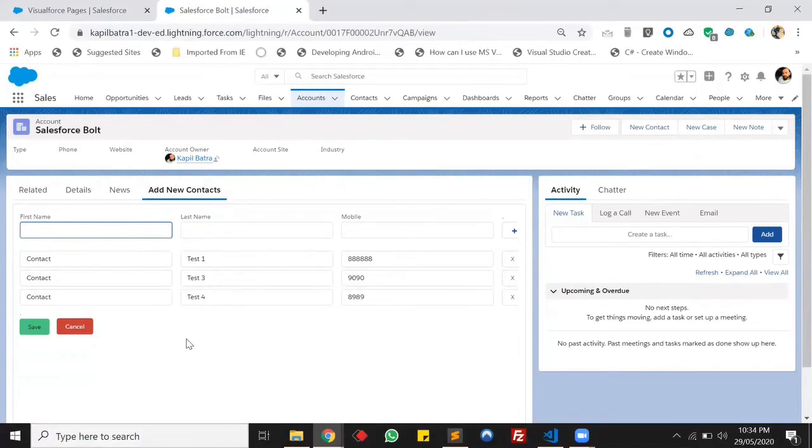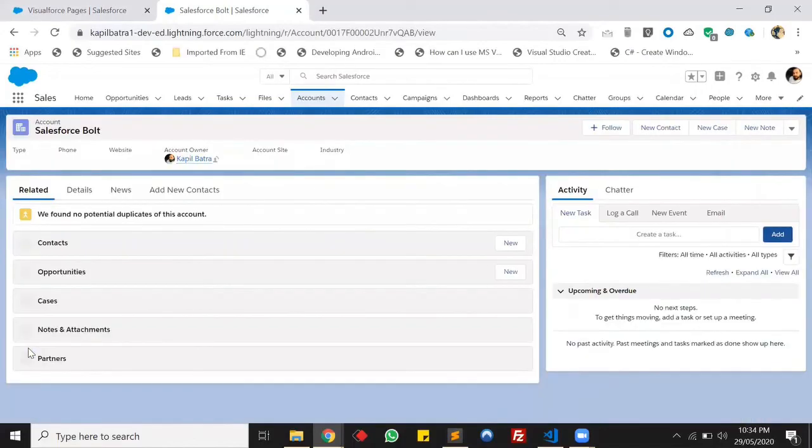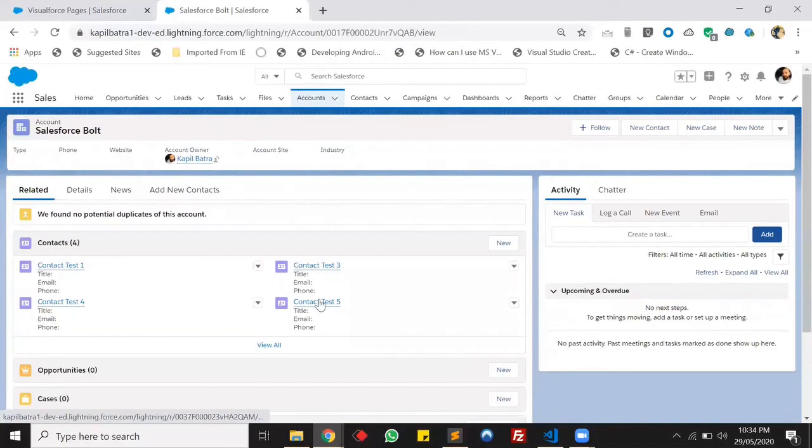Let's add the contact 5. Sorry, contact test 5. Okay. Okay, so guys, it is working as expected. Yes, we are having new contacts. Alright guys, so this functionality can be used whenever you have requirement to add multiple records on a single click of the button.